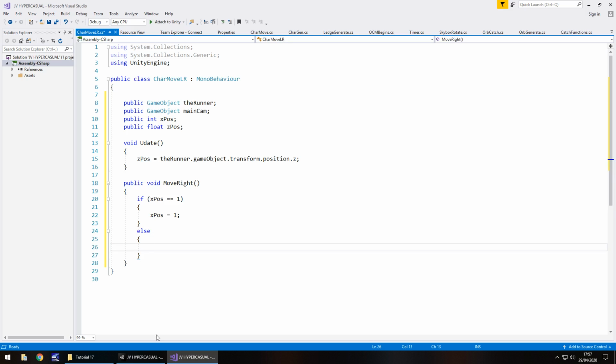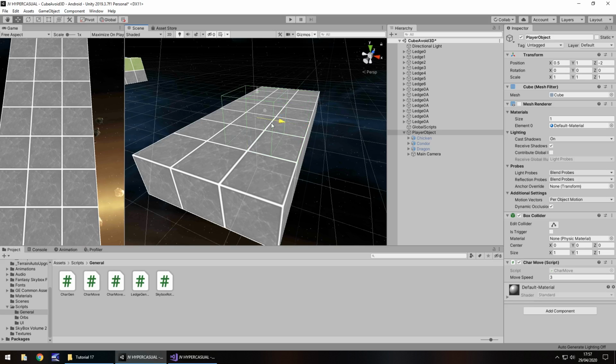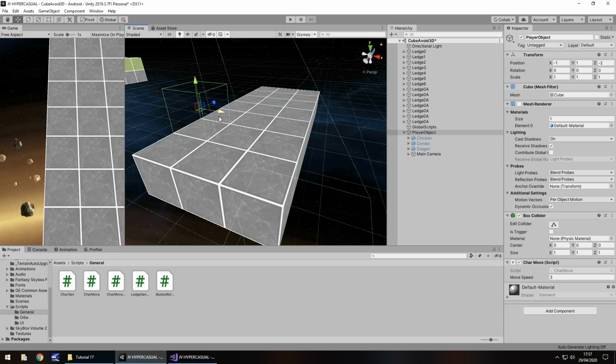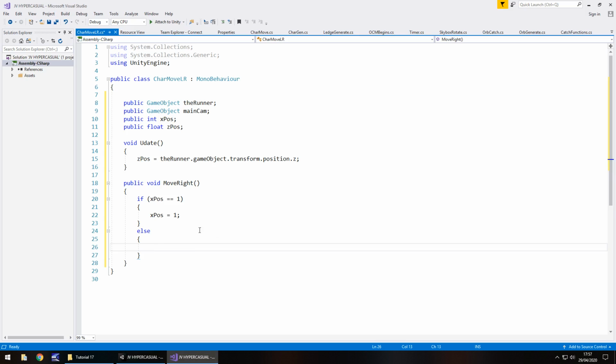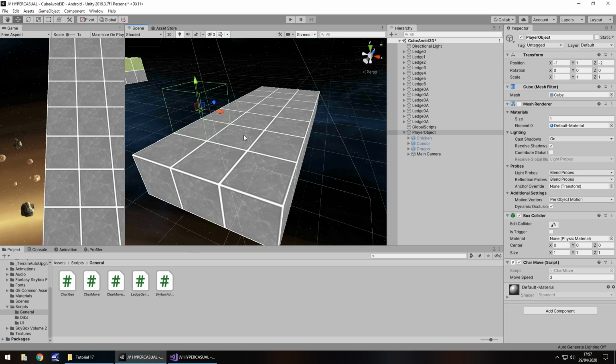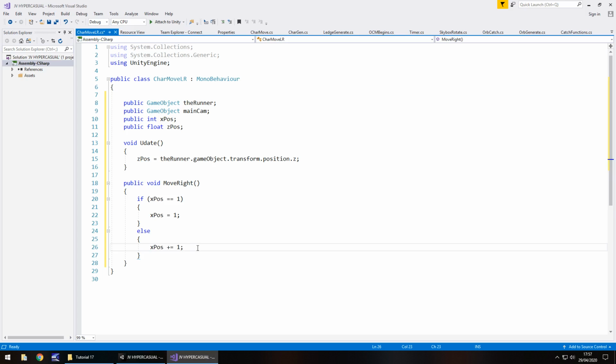So if it's not equal to 1, it means that we are either here in the center or here on the left. So we should add 1 to that X position. So X pos plus equals 1, semicolon. So it can now detect whether we are here, here, or here. That's important. It can also detect whereabouts we are on the Z axis. Again, that's also important. So we have those two figures now set in stone.